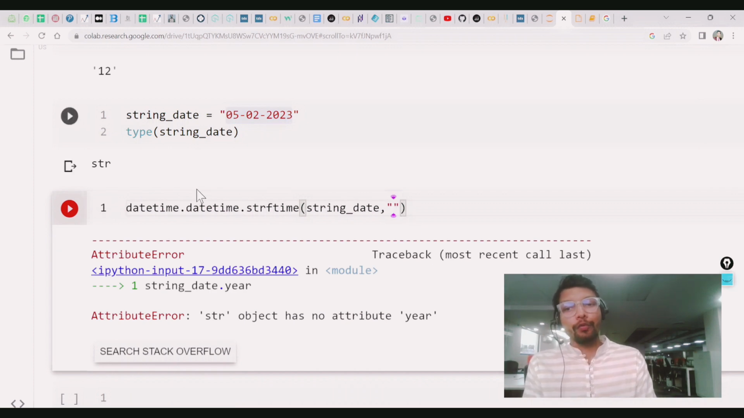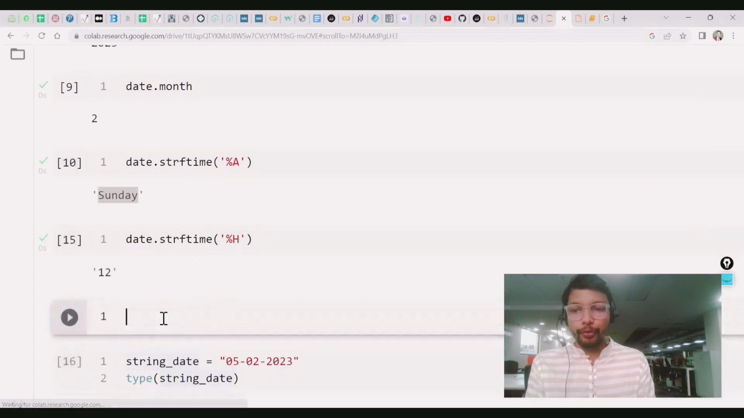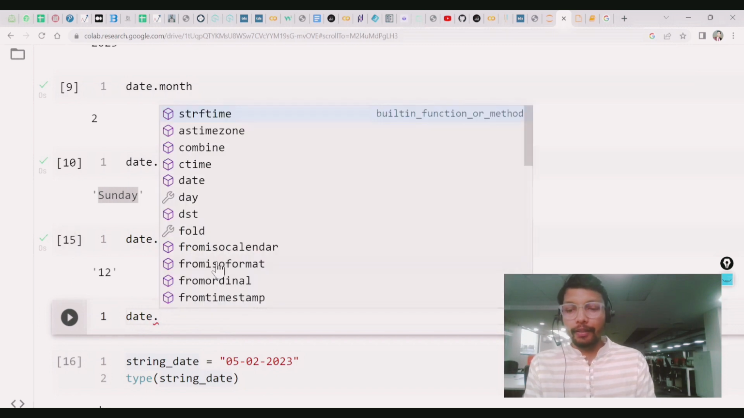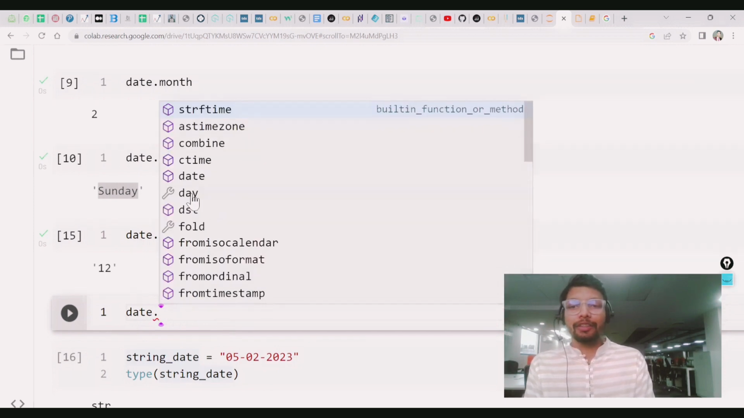So what is 05? 05 is the date. So how will you get that? For example, over here I have a date. Let me just show you one by one. In order to get the date, what you have to write, so over here if I just press date dot, you will get the pop-ups. Now these are the functions that you can use.